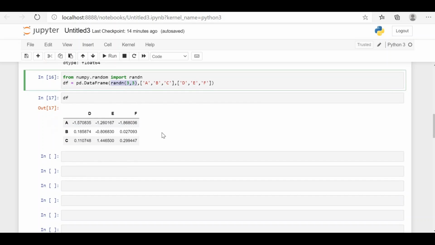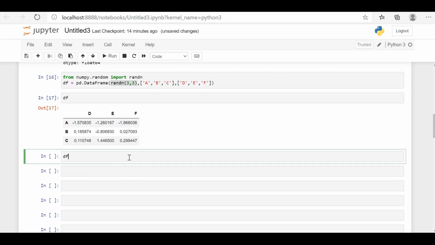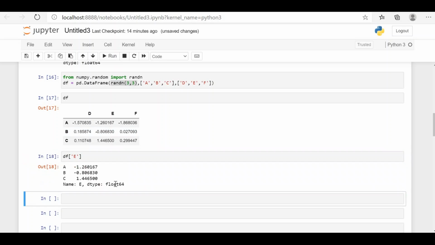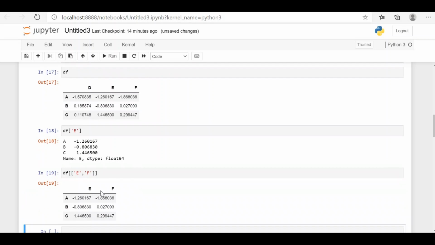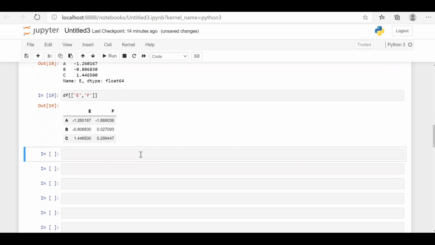Now we will perform some operations, or explore this data frame much further. What if we want to extract a column of this? It's very simple: df of E. We'll be getting an output of the column E. What if we want to extract 2 columns at a time? It's even simpler. Simply we have to mention the 2 column names. So we have extracted the columns E and F both at a time.